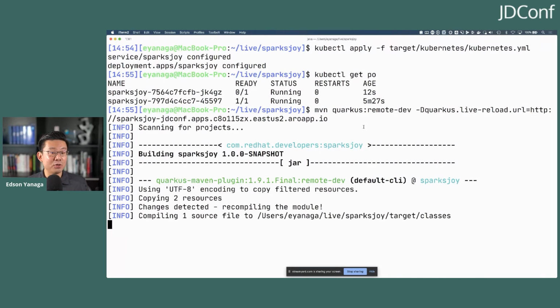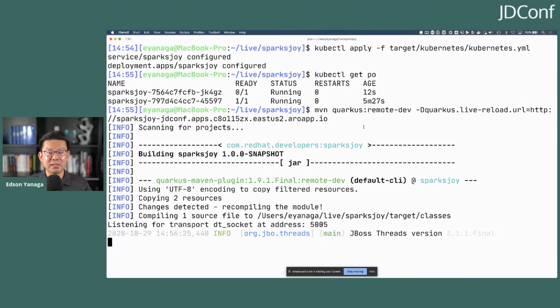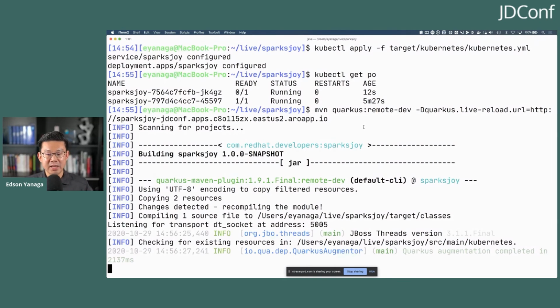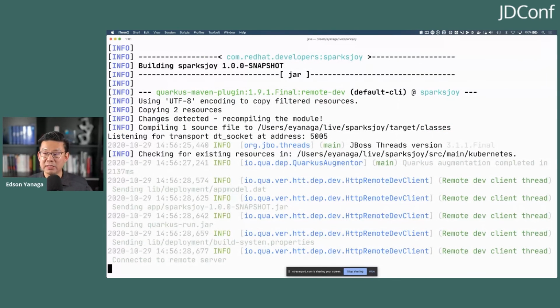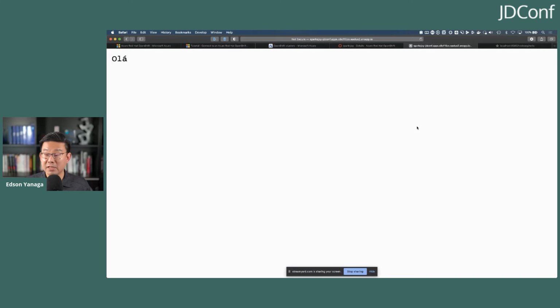It's executing a Maven build again, and it's going to connect to my application running remotely inside my OpenShift cluster. It might take some time. Again, it's running remotely. I'm on the US East Coast, and my cluster too. Yes, it's already connected. It was much faster than expected. I was expecting some glitches because I'm live streaming, but yes, it's already connected. Let's go back to my browser. It's still running Hola, correct?